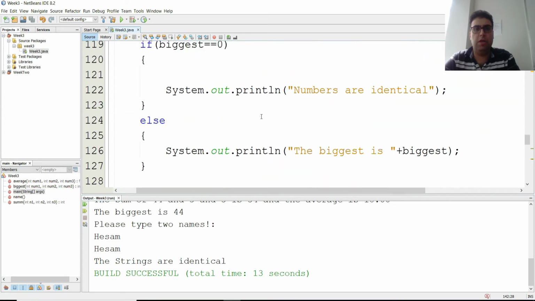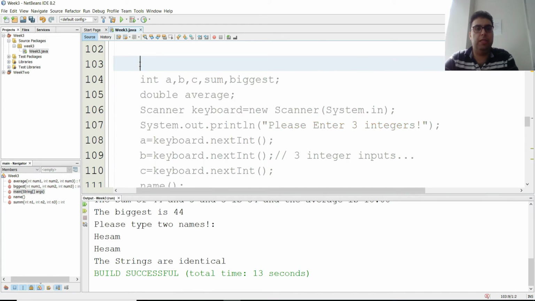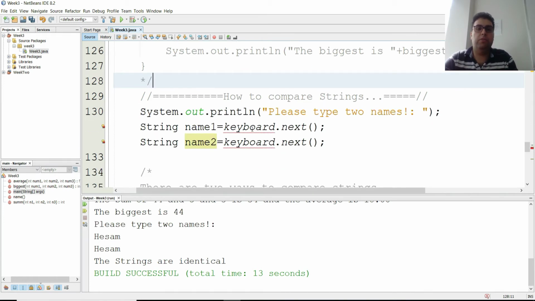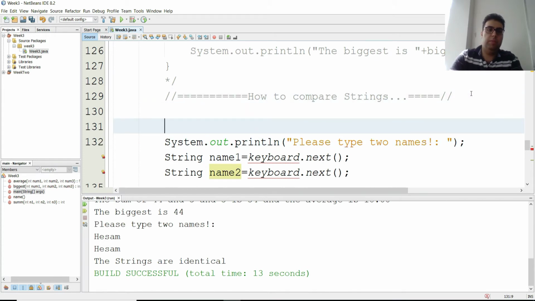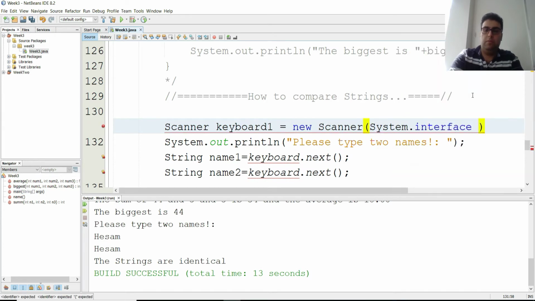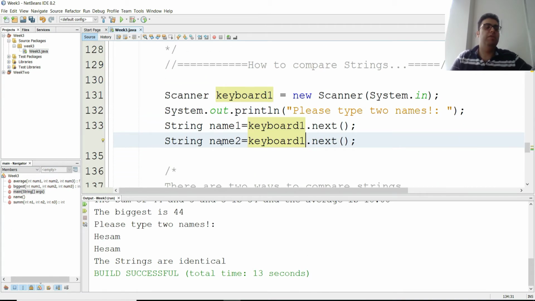Before I test more, I'm going to comment this previous section so I don't need to keep running it. If you comment that part, your keyboard is gone, so I'm going to create the object again. Scanner keyboard, let's call it keyboard1 equals new Scanner. I'm making it keyboard1 because I don't want to keep running the previous code. That's more efficient and saves some time.